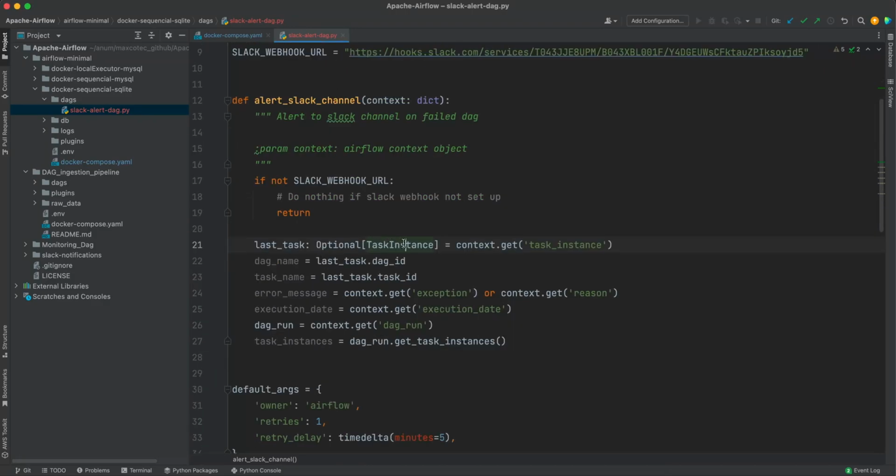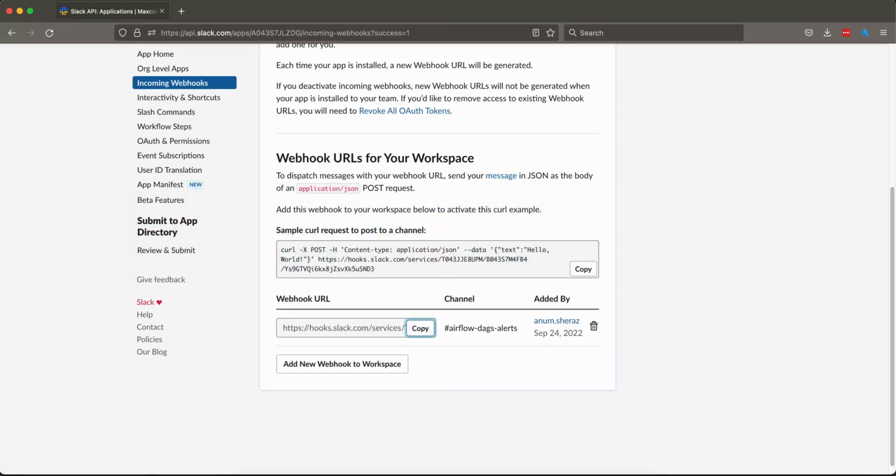In here, we are taking the task instance detail with the DAG name and task name and the error message itself, execution date, DAG run, and all of the task instances which are running inside this DAG. You can get the details of the task instance class in their official documentation over here.